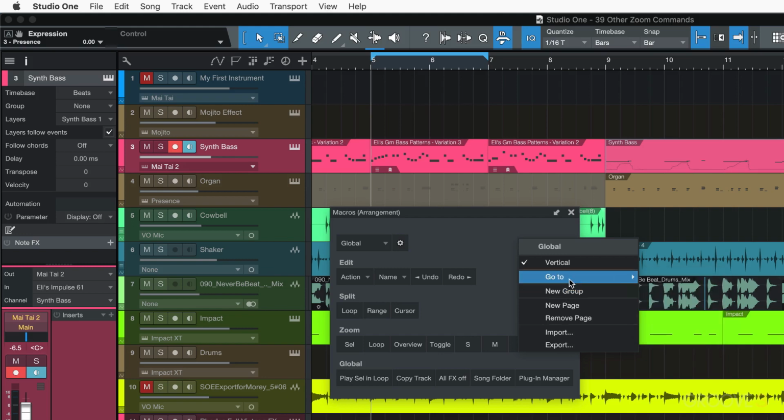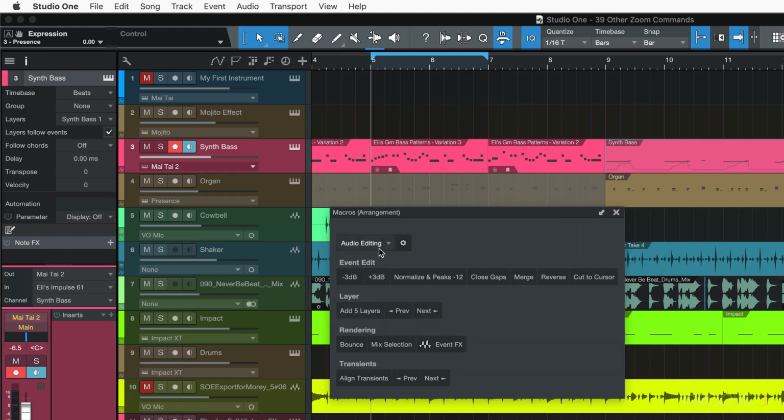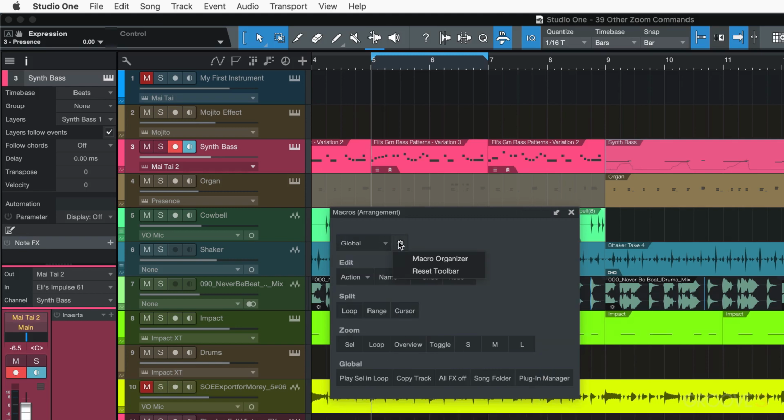We can create a new group. These are the groups existing, new page, remove the page, import, export, and so on. So here we have another way to jump between the different functions that are related. And I'll go to Global for the moment. And we have a gear menu here that allows us to reset and also open the macro organizer.